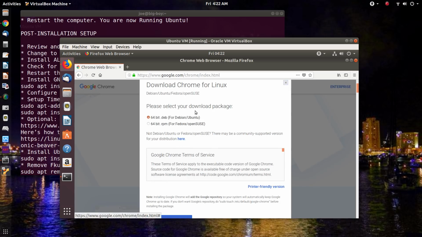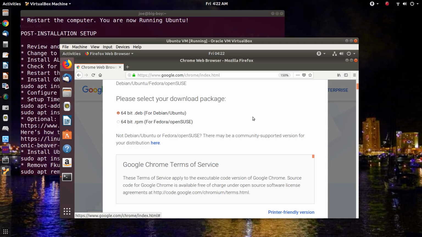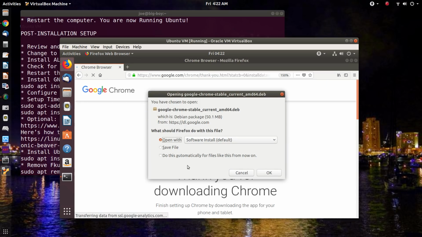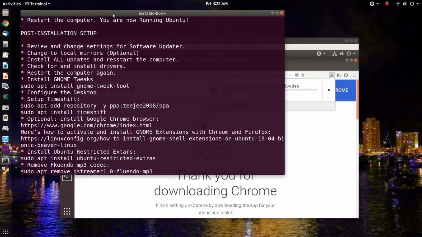I'm going to download Chrome. We definitely want the 64-bit deb package here. That's what you want to choose. And then you accept and install. It's not really going to install it, because what I want to do is save the file. It will download that. And I'm actually going to jump ahead a little bit so I can show you another piece of software that I recommend.